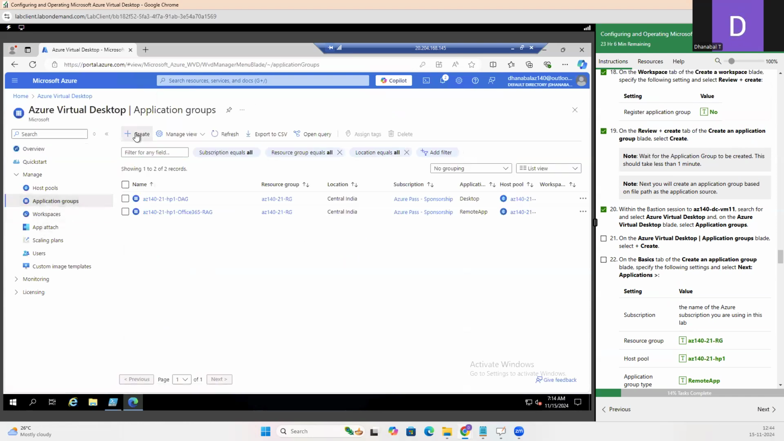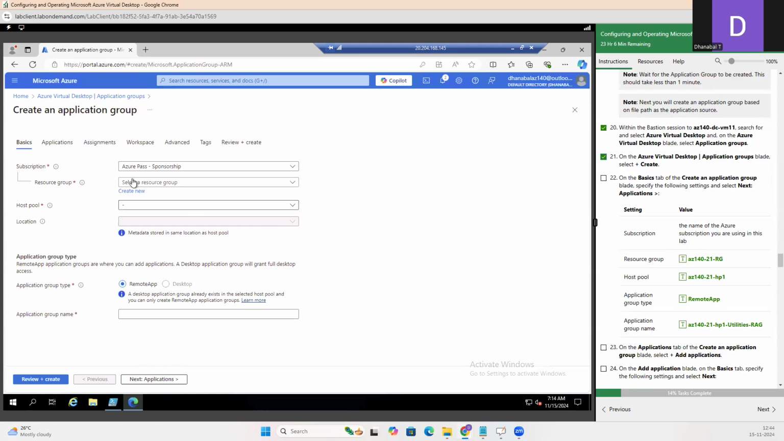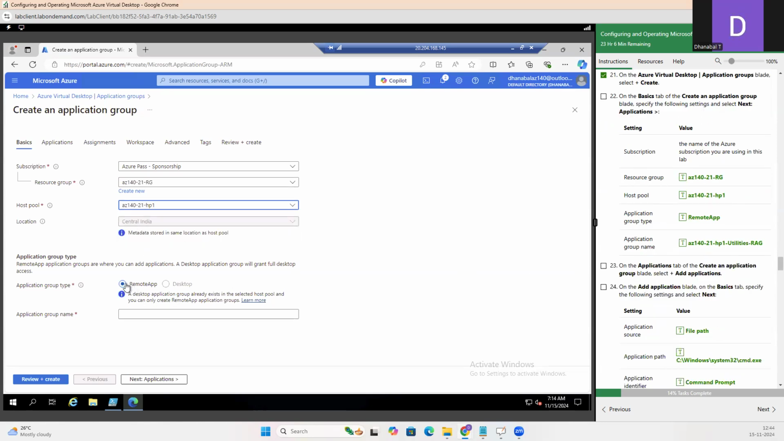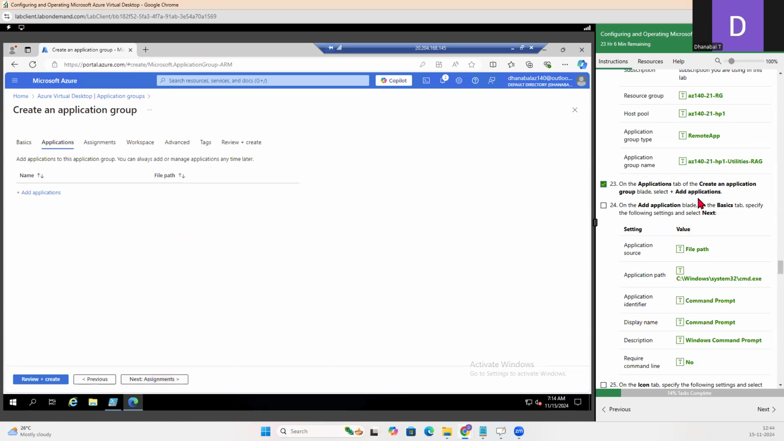Let's add another one. So in here, what are we going to do? Same, let's keep everything. So resource group is 21 RG. Host pool to be HP1. The location is Central India. App type is remote. Application group type is remote app. Group name is utilities. And let's go to application.